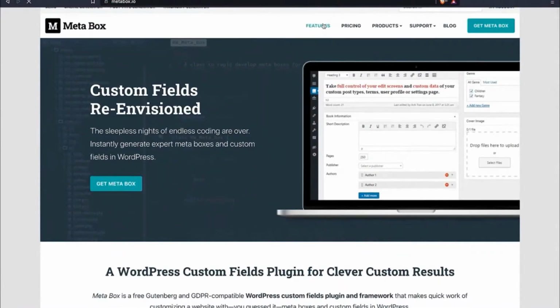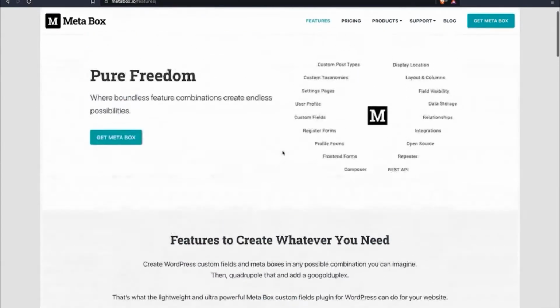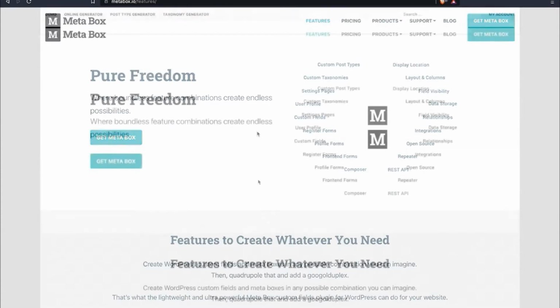The features are here. It handles custom post types, custom taxonomies, settings pages, user profiles, custom fields, register forms, etc. So we're going to take a look at how to use this.